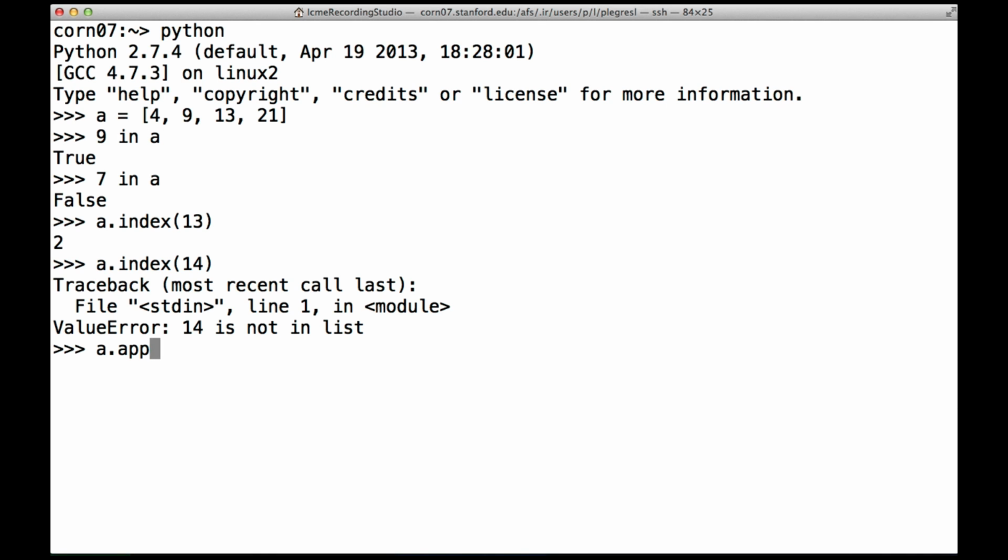What happens if we have multiple values in the list? So if I append 13, and now I up arrow to save some typing, and I want to get the index position of 13. Now it's saying 2 because it's only returning the first index position of the value 13 in the list.